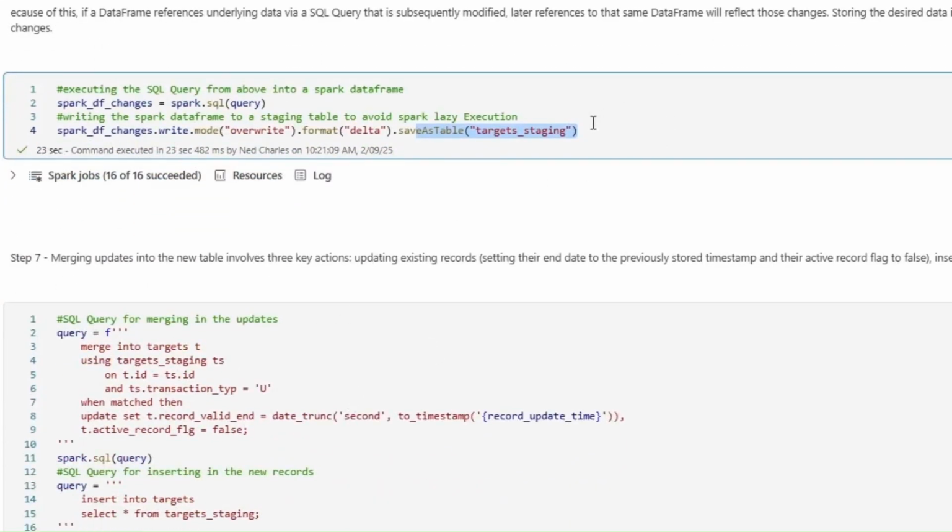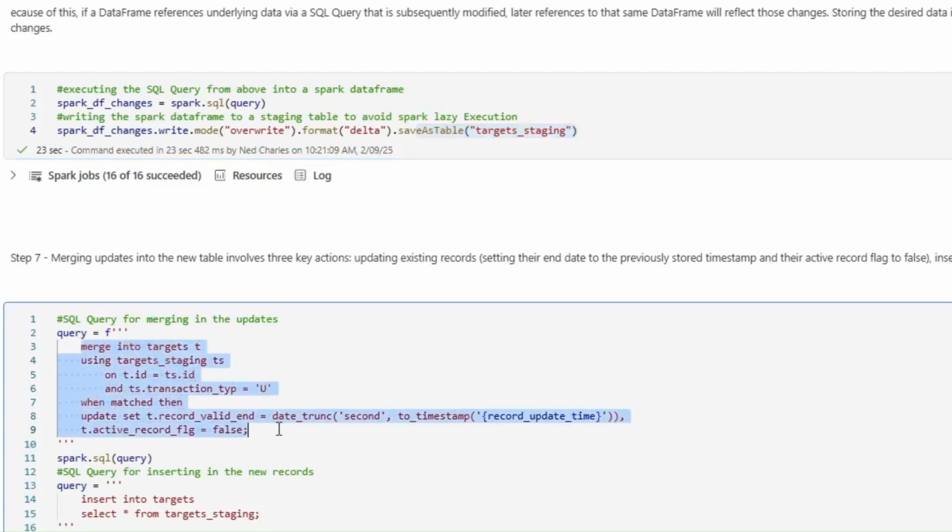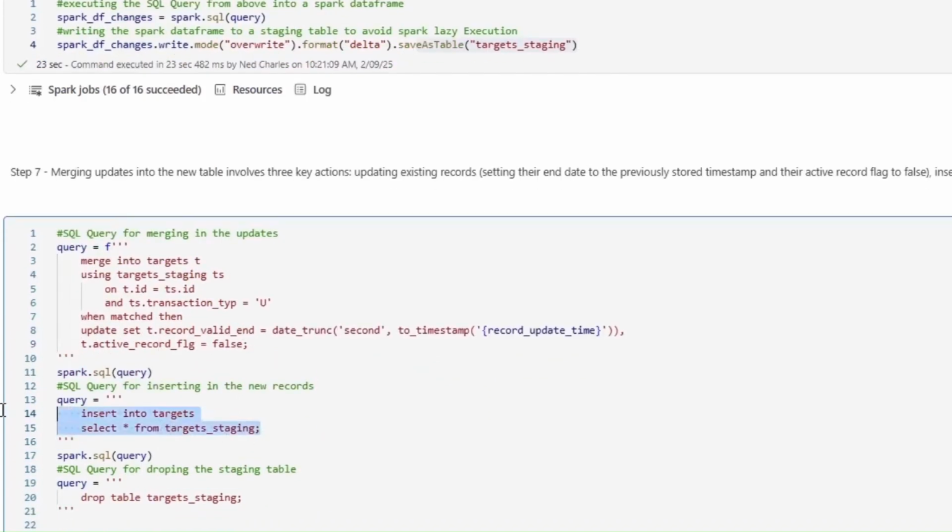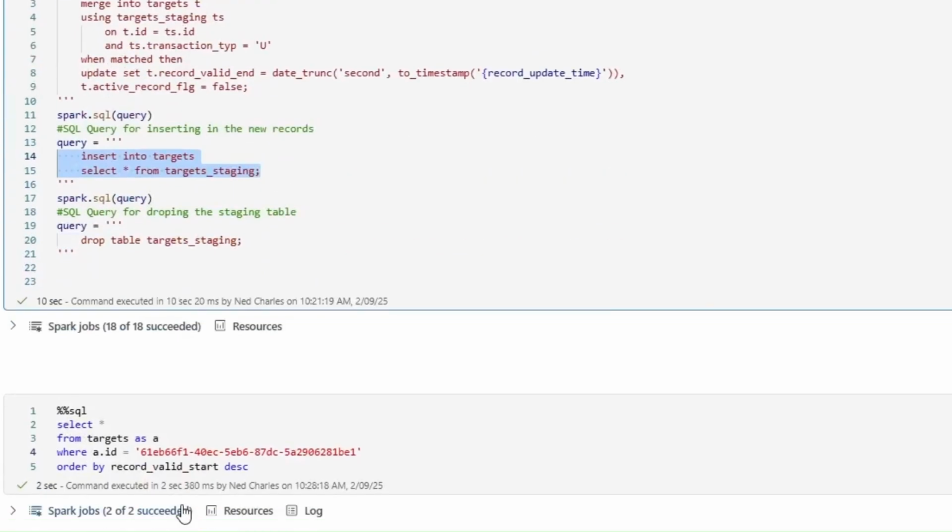But then finally, I now have my targets table and I now have my targets staging table. I then am actually going through, here is my merge statement. So I'm essentially saying, hey, if the record is in my targets table and my target staging table and they share ID, and target staging has a record transaction type of update, then you set the old record's flag to essentially the record end date equal to record update time and the active record flag to false. And then I'm inserting all my new records. And then finally, I'm dropping my staging table.